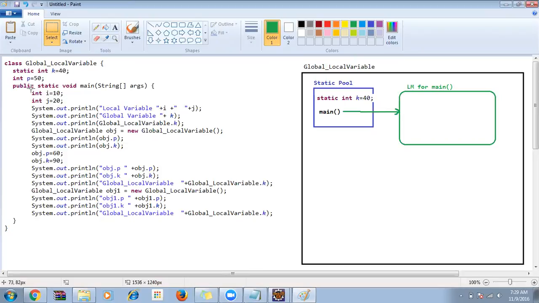int i is equal to 10, int j equal to 20. So for me, two memory allocations will happen there. That is, I'm declaring and initializing two variables inside the main function. Now it's going to print System.out.println local variable plus i plus a string plus j. So it will print "local variable", then what is the i value right now? That is 10. So it will print.